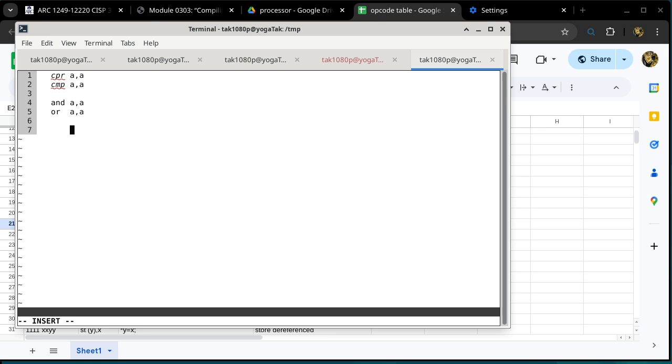So let's assume that A has a particular value. Let's say it is 10010110, for whatever purpose. This is the value of A. I'm performing a bitwise AND with A, which is the same thing.